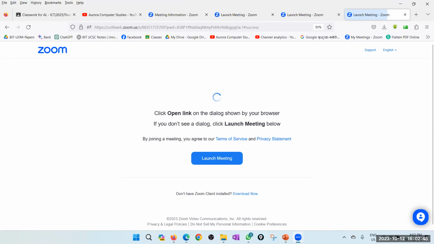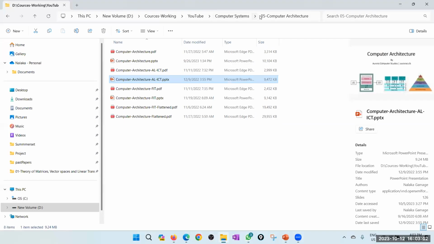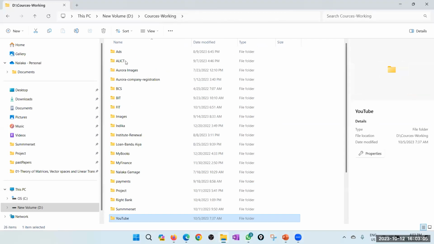Okay, good afternoon. So today we'll continue with our topic 2, that is computer architecture. We'll finish topic 1 next class.